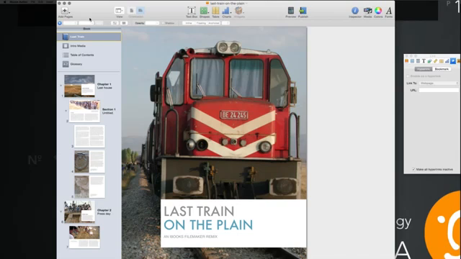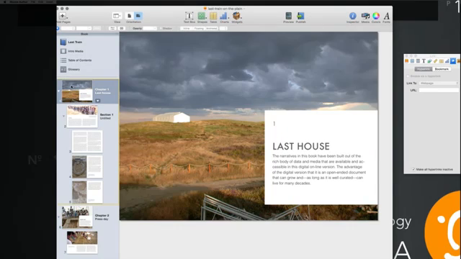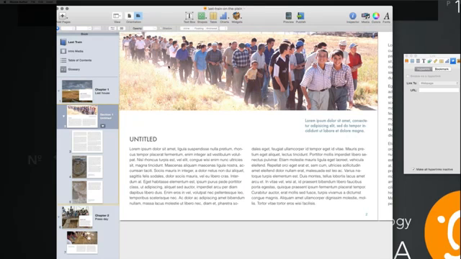This is iBooks Author, the authoring environment. You can see I'm putting together this little book just for fun here, called The Last Train on the Plane. And you can have a table of contents, interactive media as an intro. So it's a really beautiful experience, very easy. You can drag and drop media in, drag and drop pages. You can bring things in from Microsoft Word, insert chapters from Word or InDesign. So really some nice features.